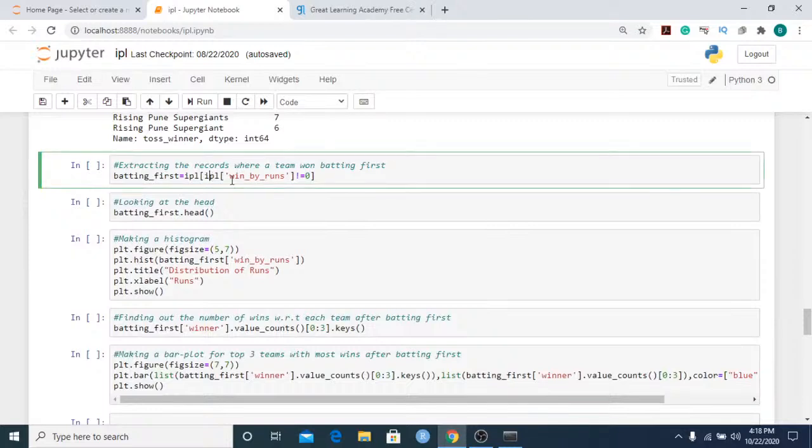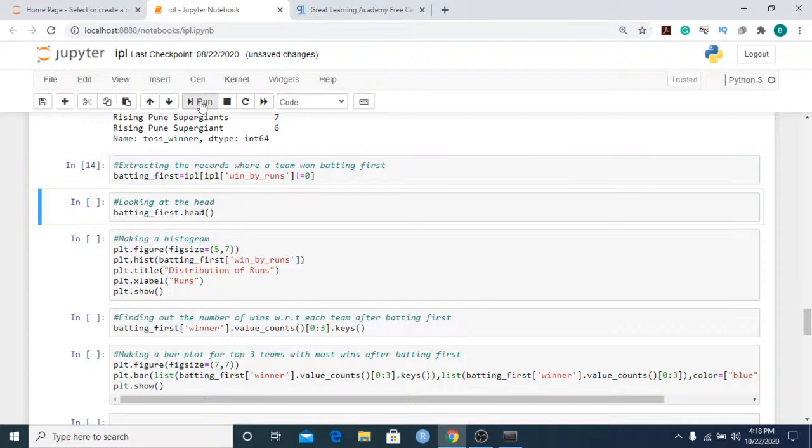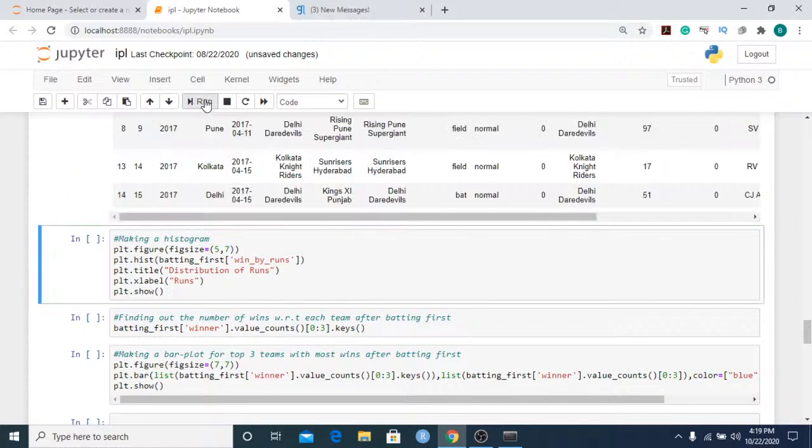As you see, IPL win by runs is the column, and the condition is that no record in this column can be equal to 0. So whichever record is not equal to 0, I am extracting all of those records and storing that in this new object called batting first. Now after we create this new object, let me again have a glance at the first few records of it with the help of the head method.